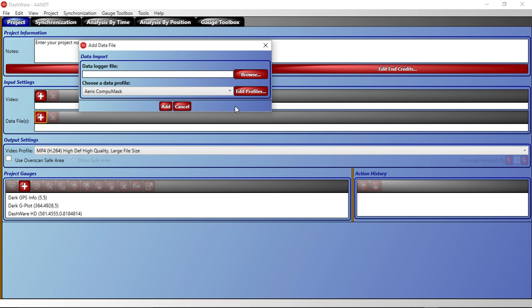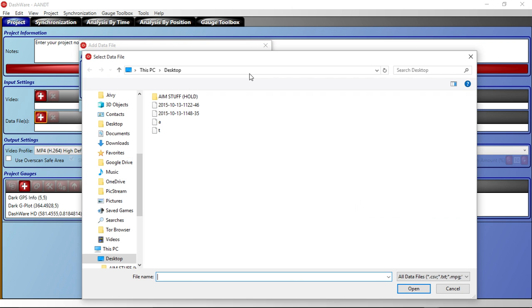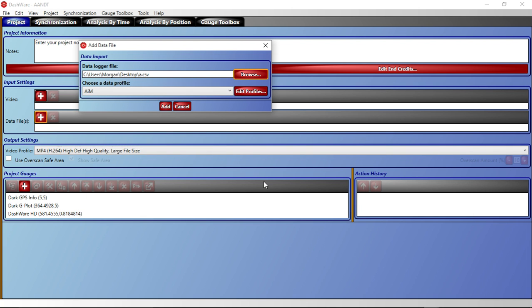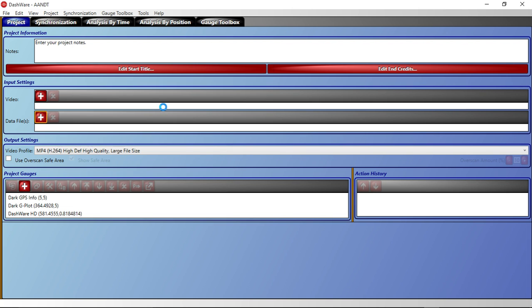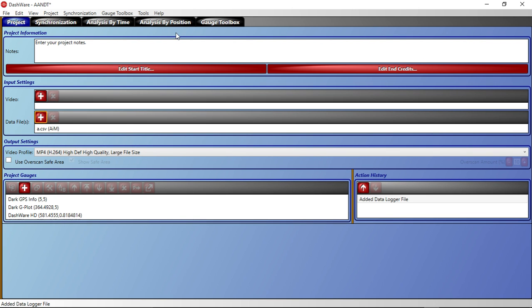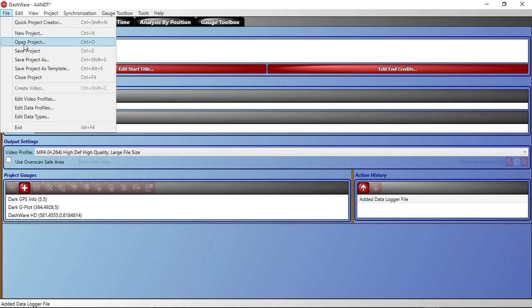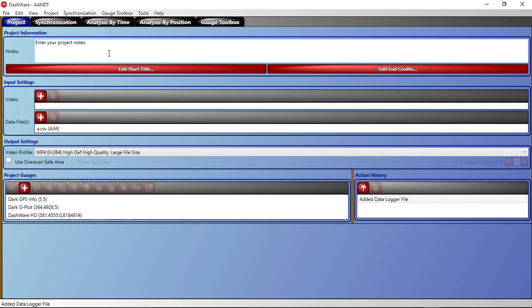We want to now import the CSV file. We're going to go to AIM first, A, and open it, and you see it automatically populated that field to AIM, so it knows it's an AIM. So we hit add, and here you go. Your analysis, this is the way to do this using this software. And you see up here the little asterisk, that means it hasn't been saved. Save this often because it likes to crash.